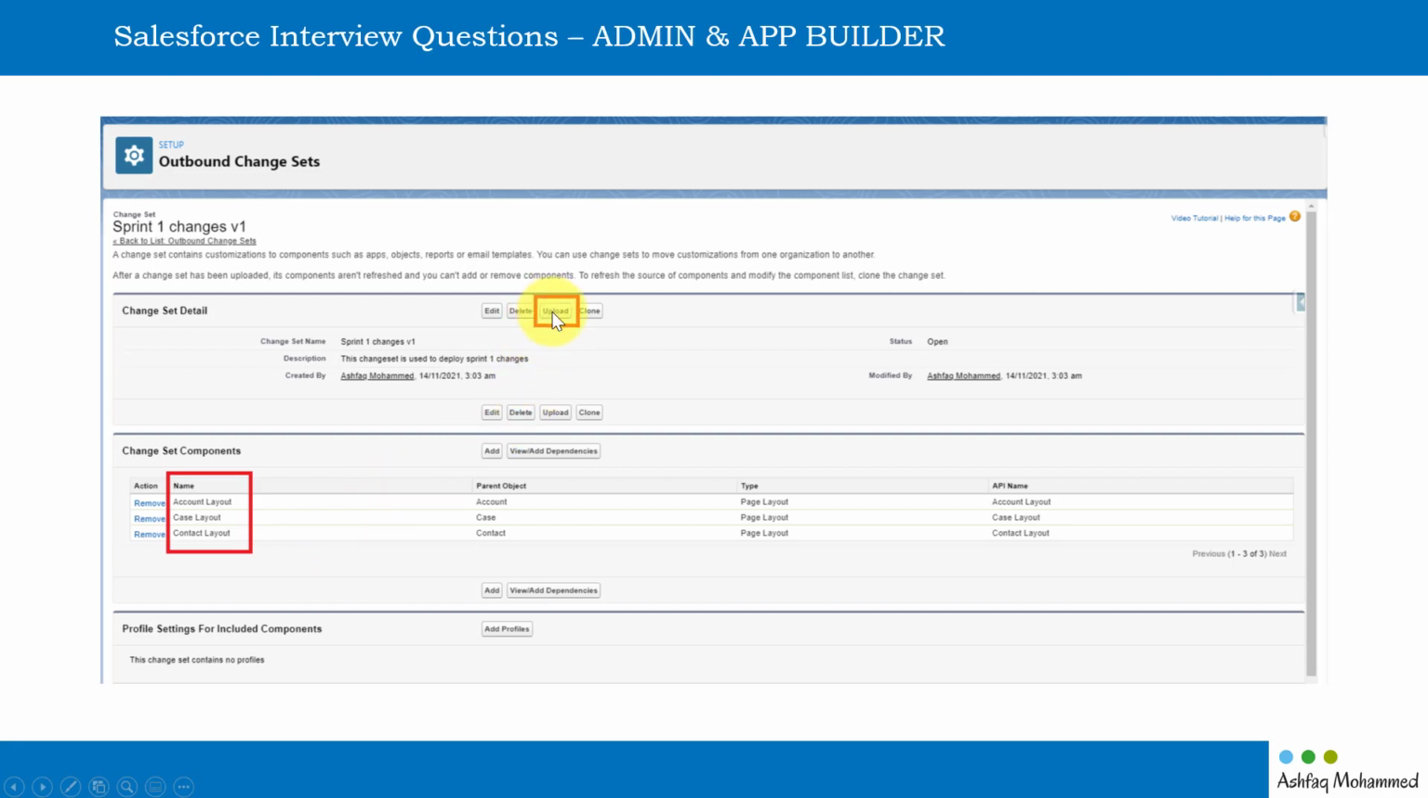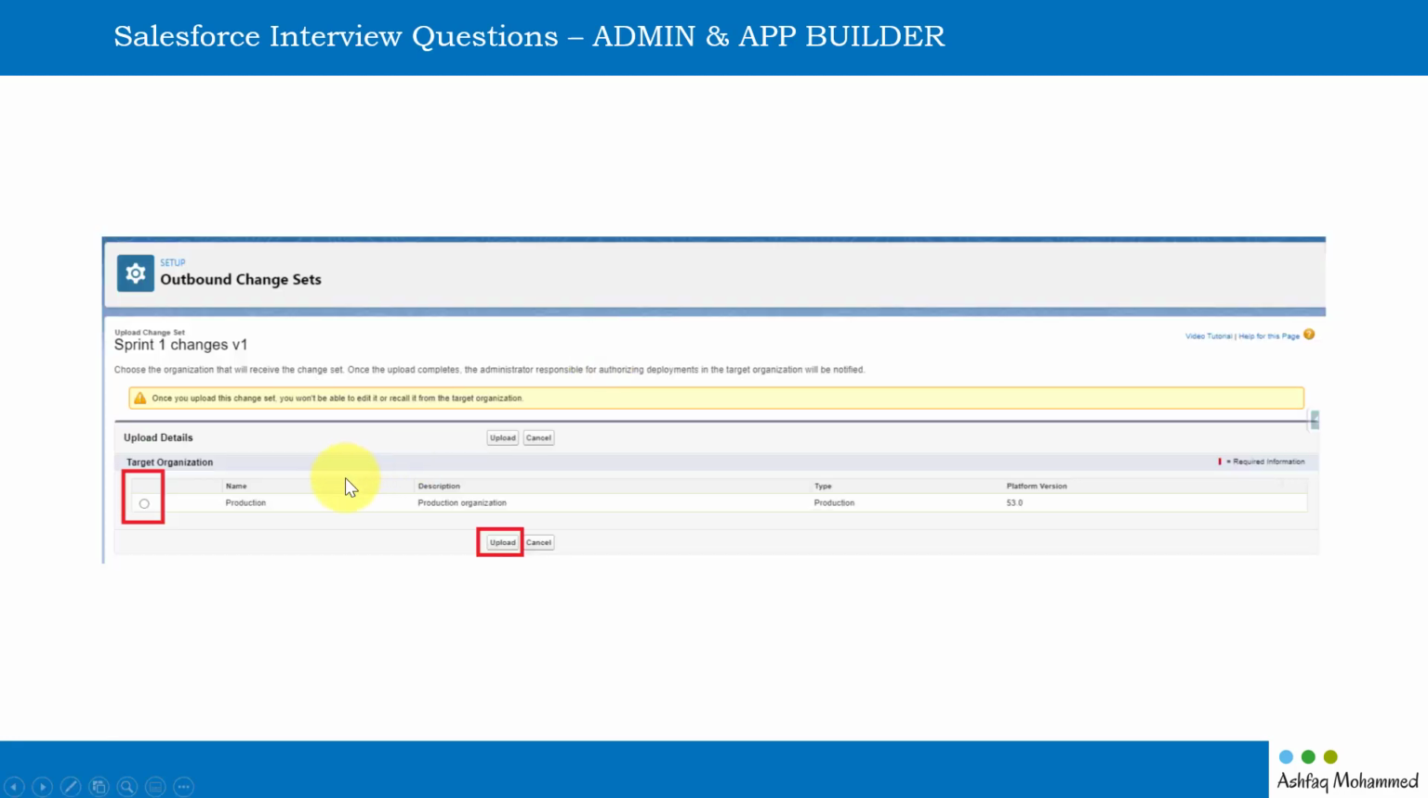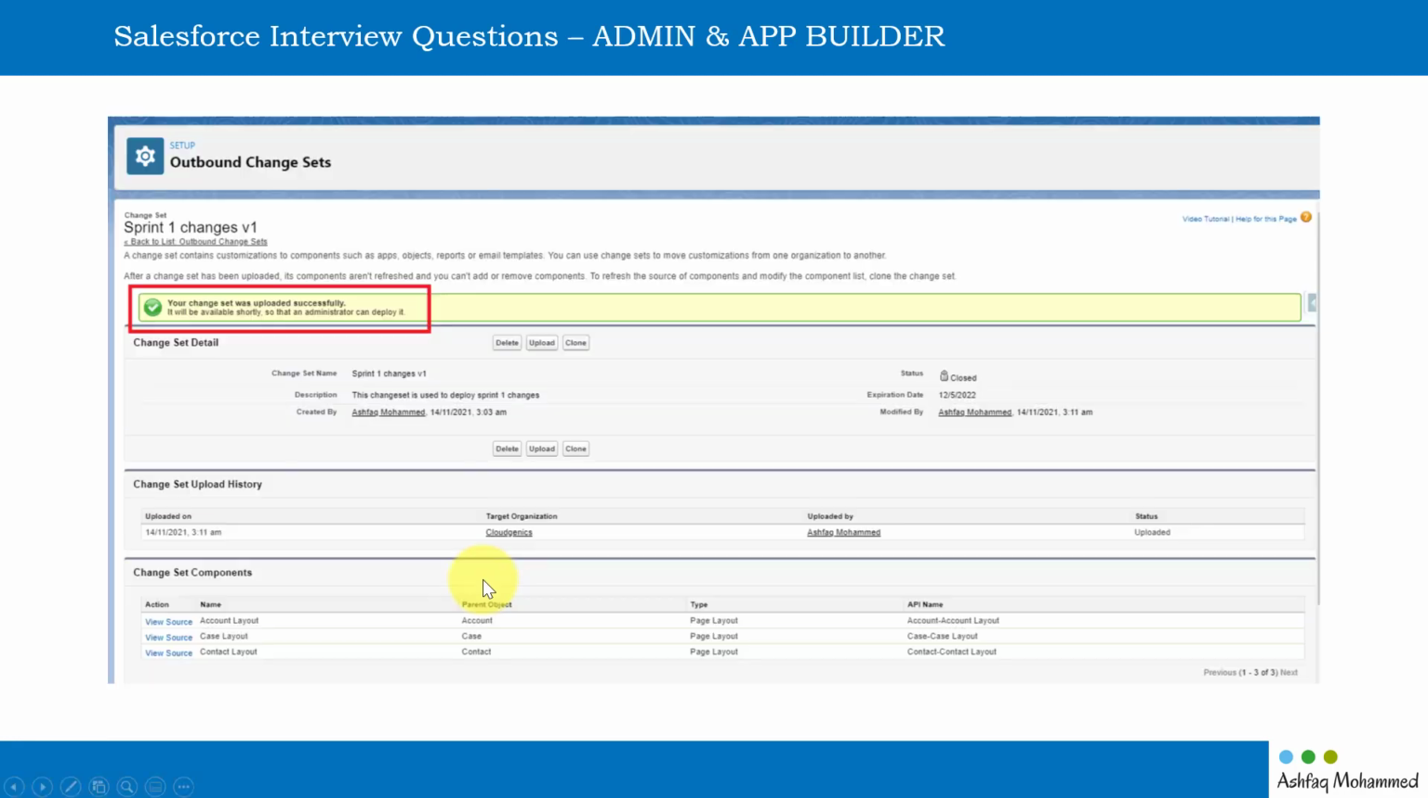As soon as I click on the upload button, it gives an option to which org I should upload. So here in this case, I have only two orgs connected, developer and production. This is the target organization, right? So I'll say, okay, upload it to my production, and click on upload button. It will take some time, and then it will upload your changes to the production org. Okay, your changes were uploaded successfully.